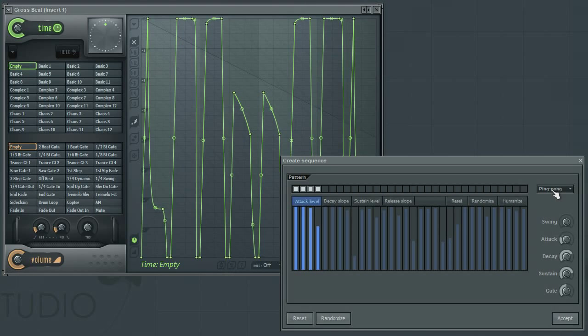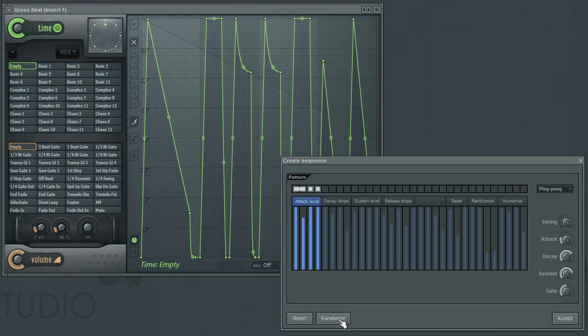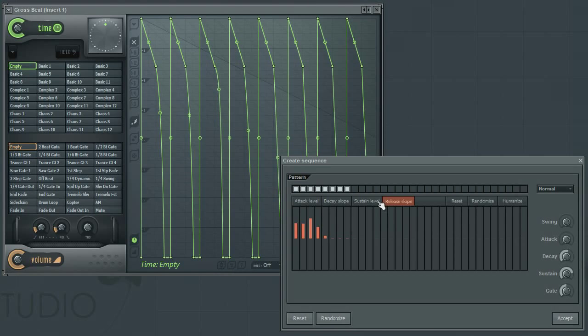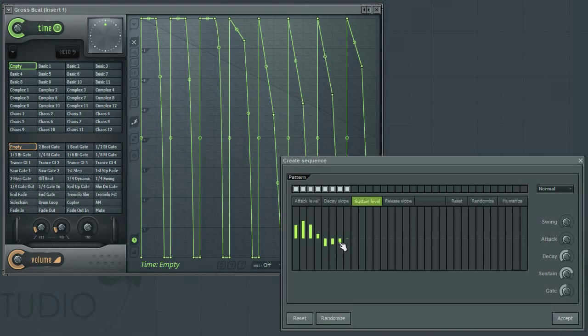Along the bottom of the interface is the Global Randomize button. This will apply random values to all aspects of the Create Sequence tool. The Global Reset button will of course reset all areas of the tool. Again, once you have the curves the way you want them, click on the Accept button to apply the changes to the Gross Beat editor.